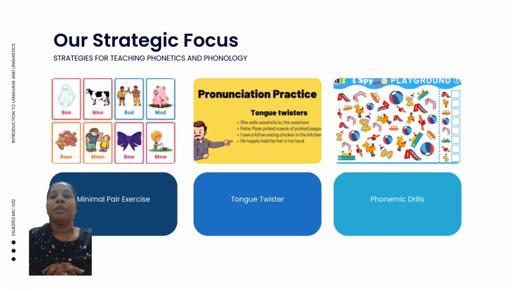Teaching phonetics and phonology can be fun and interactive. Here are some great strategies that make learning engaging. One useful technique is minimal pair exercises, where students compare words that differ by just one sound, like beep, beep. This sharpens their ability to recognize subtle differences in pronunciation.